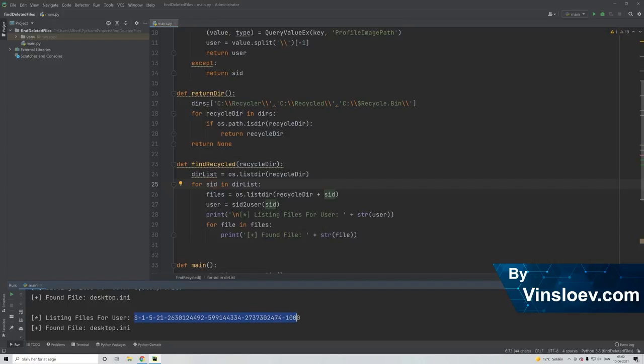As you see right here, we see the listing files for user and then some long UID. That is actually a user ID that can't be translated, even though we tried, like we did here with Alfred. So if we just tell the system to go through the deleted files based on users without doing some user translation, this is the ID that we'll get for all users available. But since we would like to know exactly the name of the user that has deleted a file, we have implemented a little method called isID to user, and that is the method that we call right here.